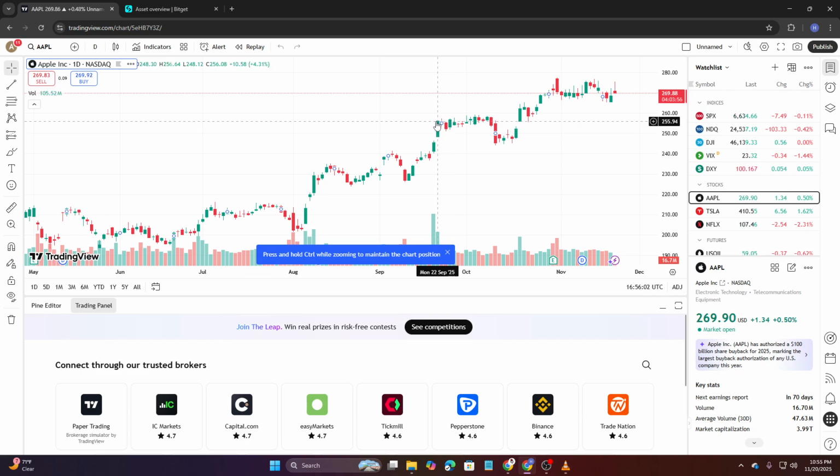First, open TradingView and pick the asset you want to trade. For this example, let's go with Apple stocks. Click on it and then hit full chart. Once it loads, close any pop-ups you see.